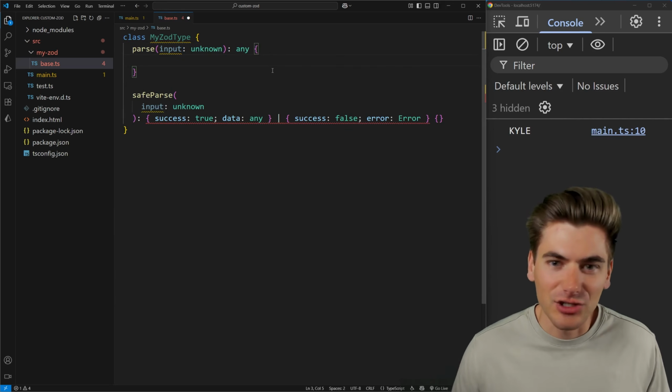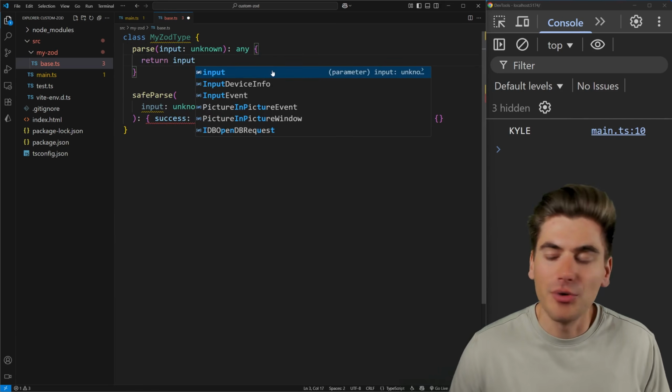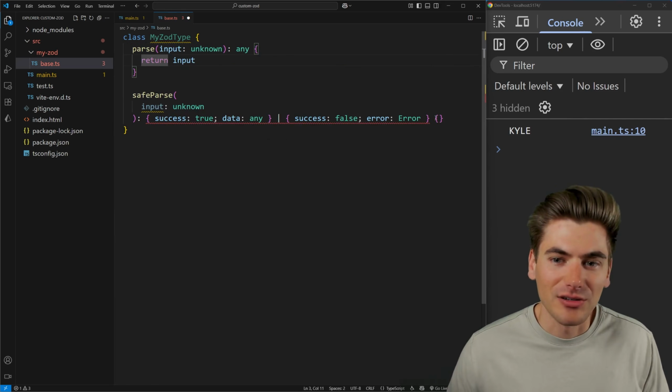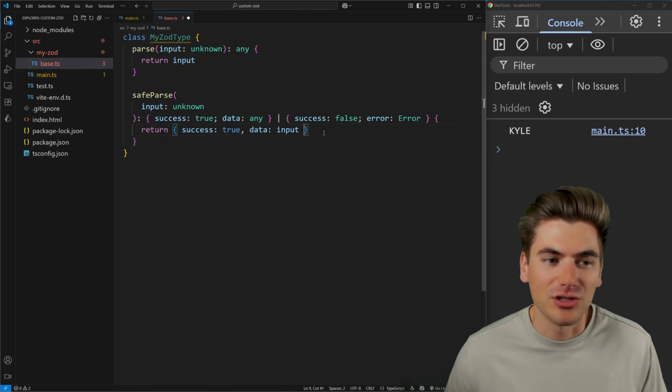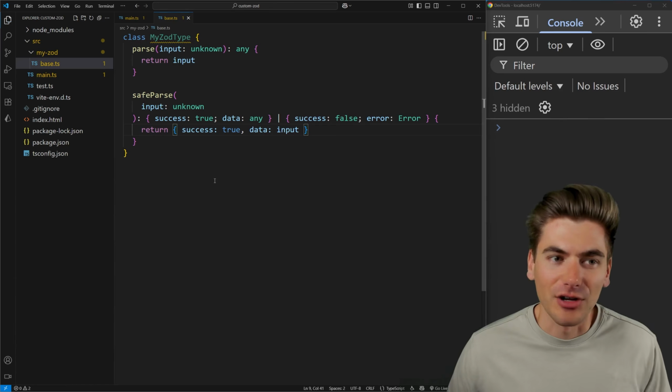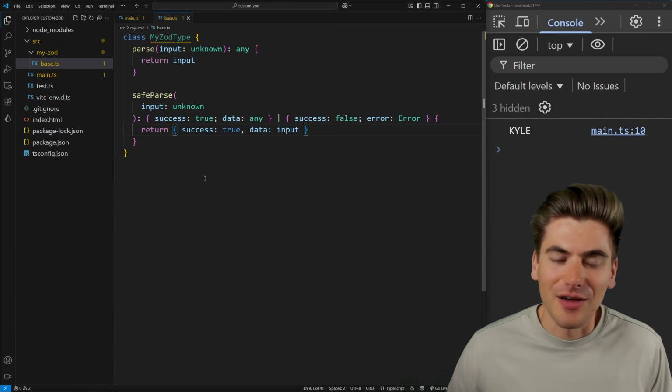And then inside of these functions, we need to do something. For example, we need to take our input, process it, and then return it back to the user. And inside of our safe parse, we need to do the exact same thing, but we need to return it inside the format of success and data. So for now, we can just write out this just to get rid of the errors inside of our code. So we have a parse function, and now we have a safe parse function.